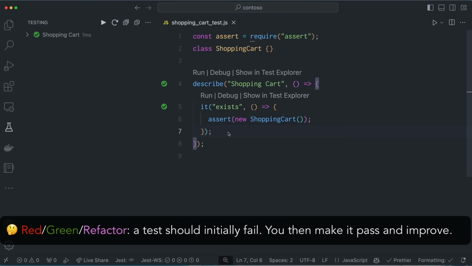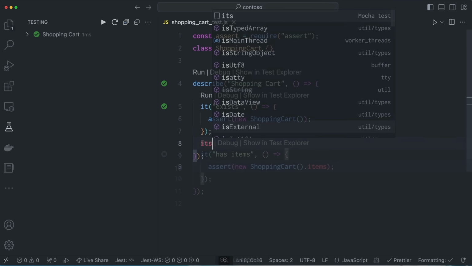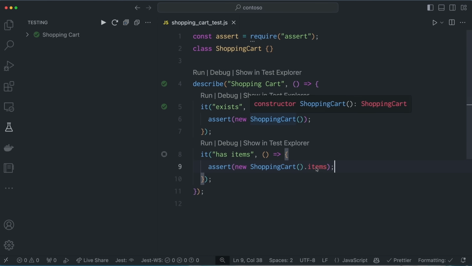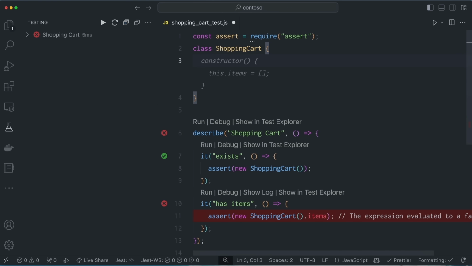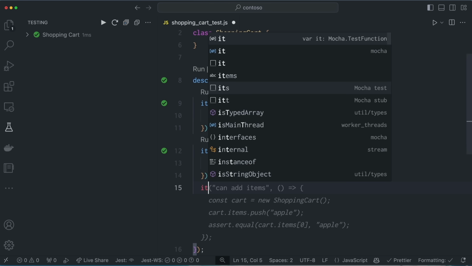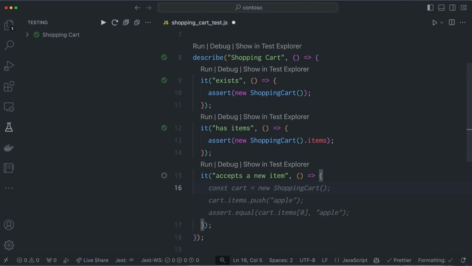And what else might I want to do? Well, we might want to, of course, do shopping cart.items. We want to make this as simple as possible. Boom, it's going to go red, and then we're going to do exactly that. And then going to run this, and it passes. All right, let's keep rolling here. So here I'm going to do it's that.